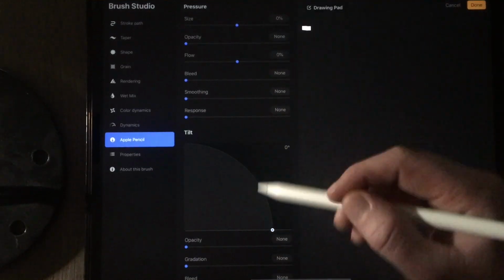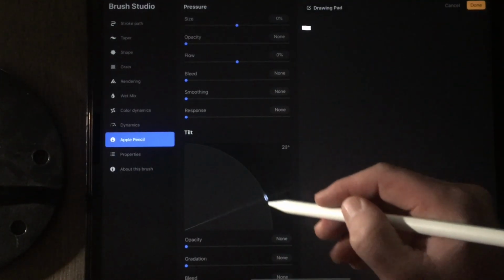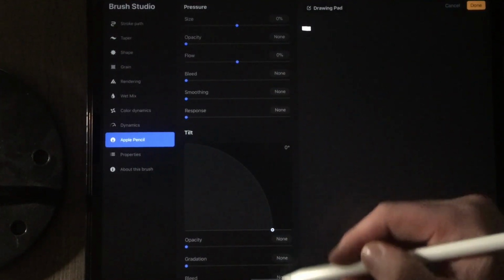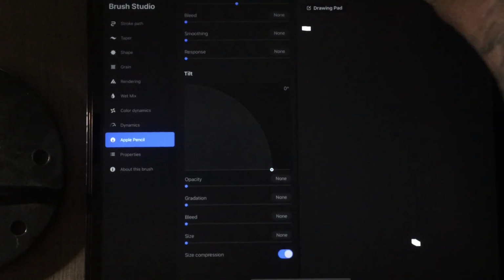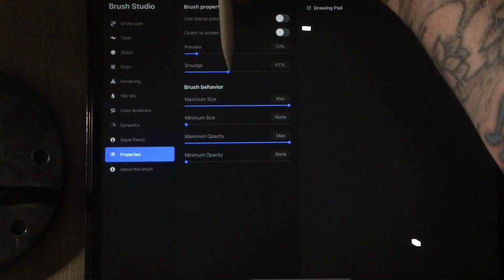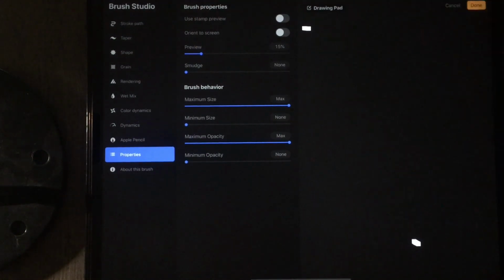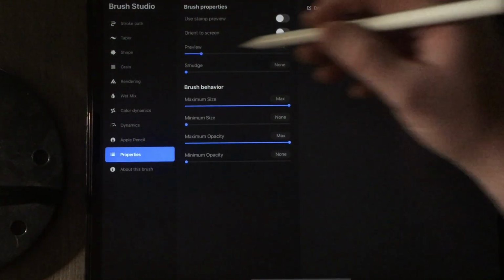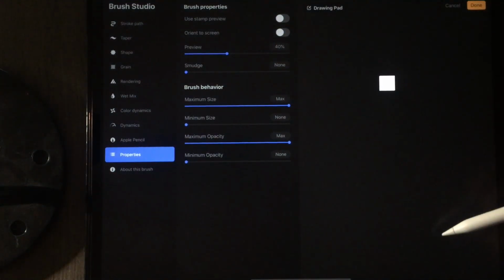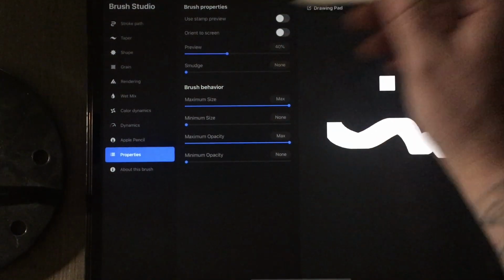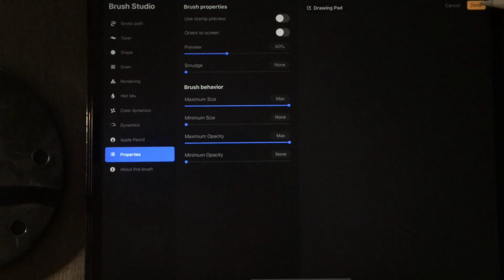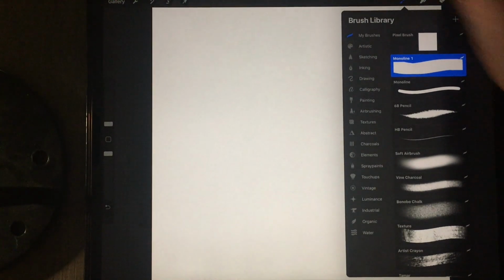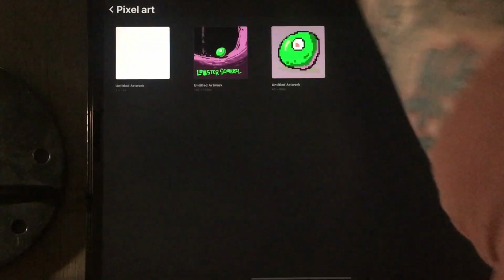Okay, now whatever brush you use, it might have a tilt set up, so make sure that's just zeroed out. And then in properties, turn smudge down. And then if everything is good to go, you should have just a single pixel in your preview. So we'll save that. And then we will exit out of here.